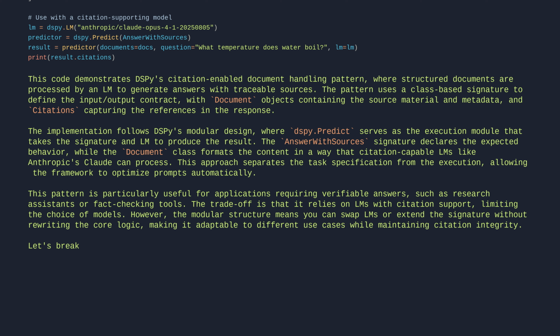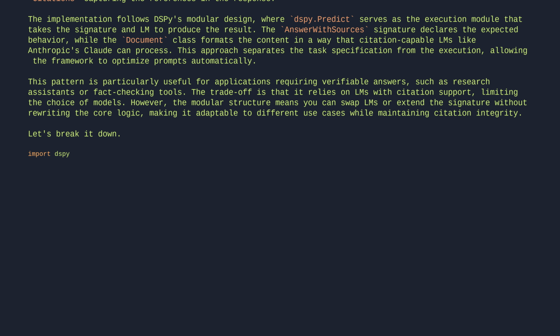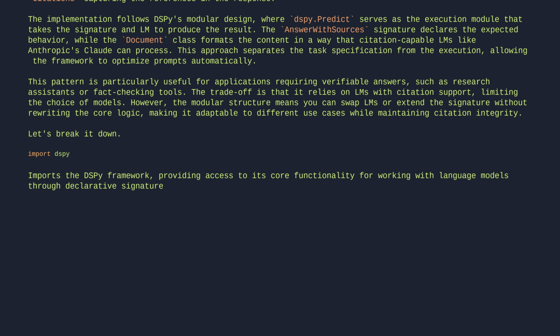Let's break it down. Import dspy. Imports the DSPy framework, providing access to its core functionality for working with language models through declarative signatures and modules.